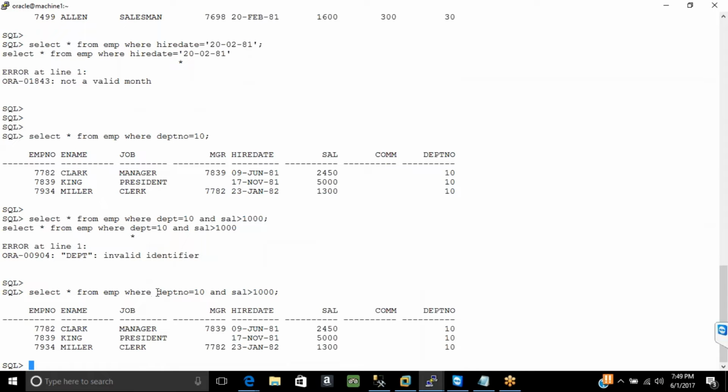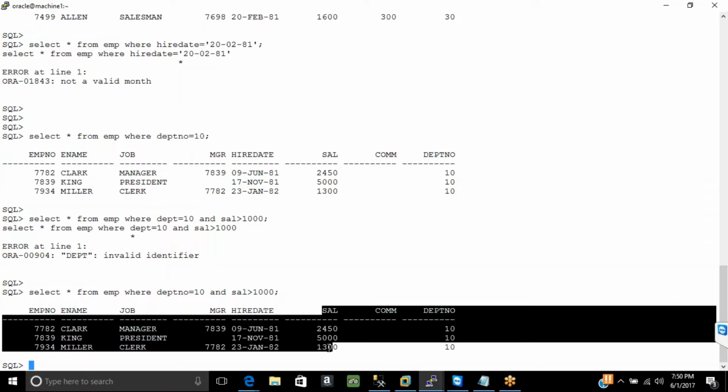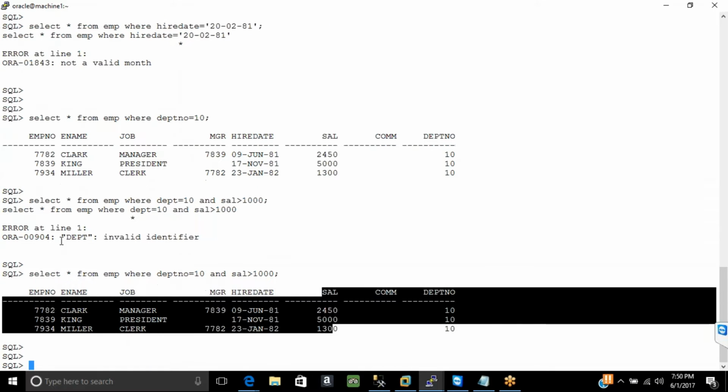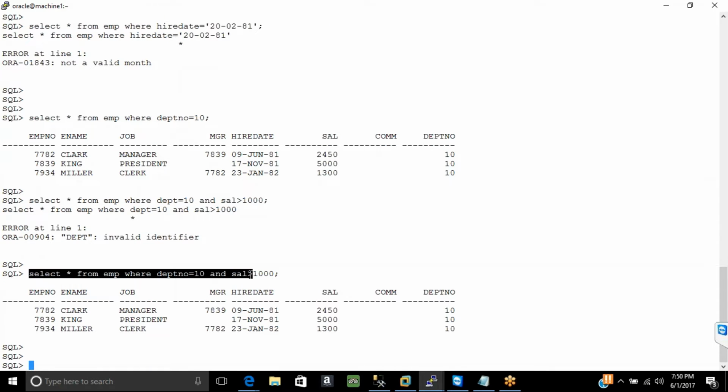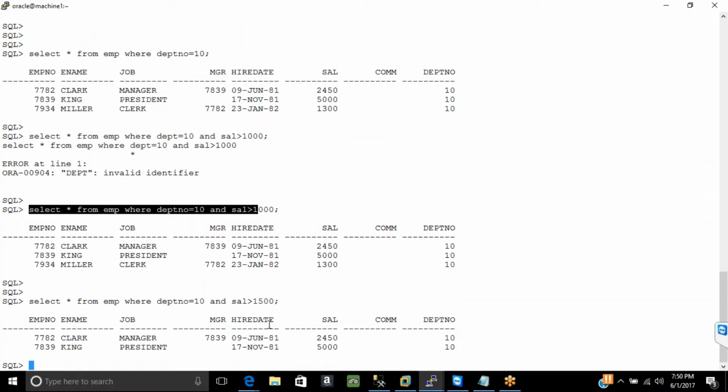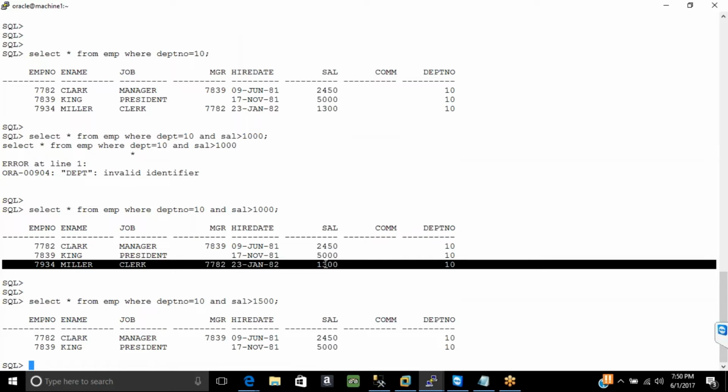So both the conditions must match. The department number is equal to 10 and salary is greater than 1000. In our case, salary is greater than 1000 in all these three cases, right? Let me modify this query a little bit, and I'll make this 1500. So I'll get two rows. This row has been excluded because of the condition, right?